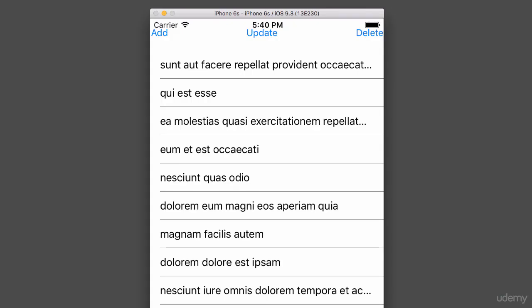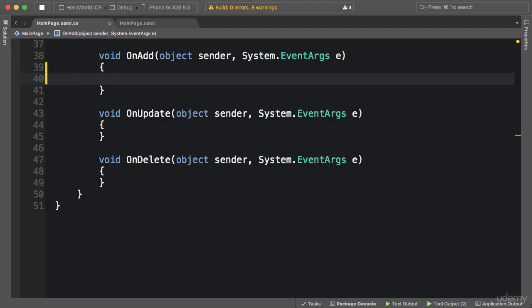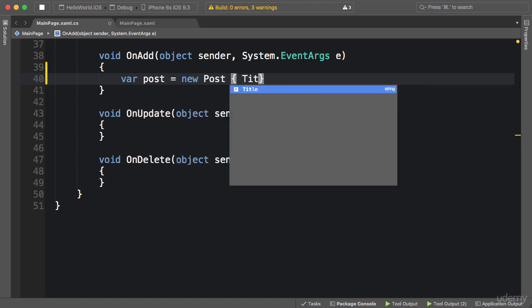So here are the posts we get from the server. Now let's implement the Add function. So first we create a new post object, just set the title.